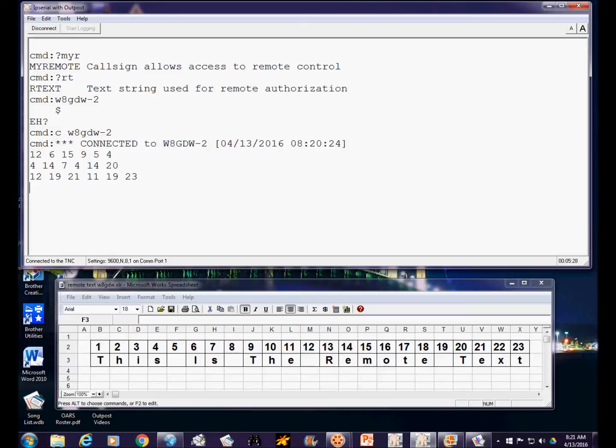Now each character in this remote text string is consecutively numbered, and that's what these numbers represent in these lines. What you have to do is correctly decode any one of those 3 lines and enter that in the TNC. If you do it correctly, you'll be granted SYSOP privileges for that connection. If you don't enter them correctly, you'll get 2 more chances. It'll give you another set of 3 lines of numbers, and you can try again. Then if you don't correctly decode it, it'll give you a third set of numbers, and you need to try to decode one.